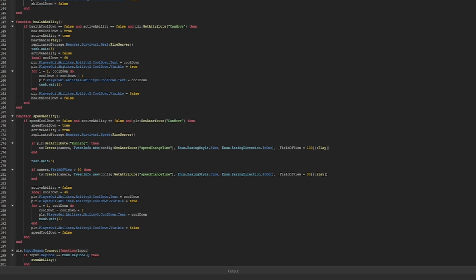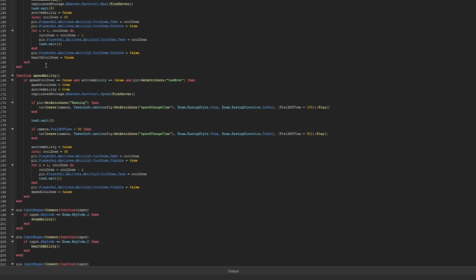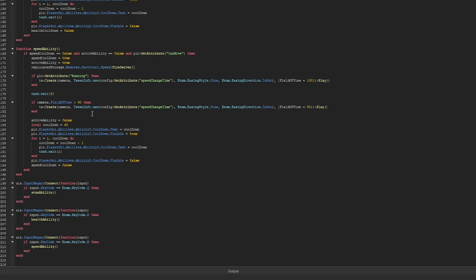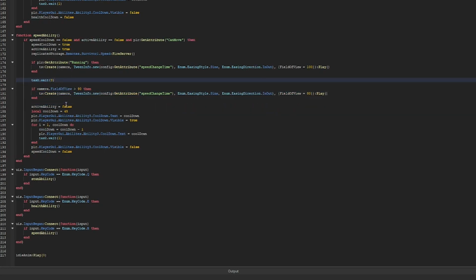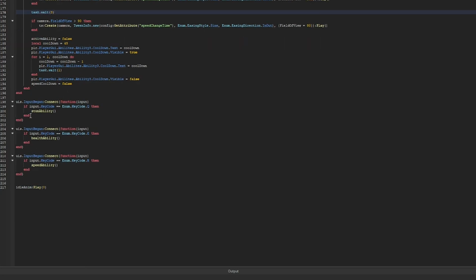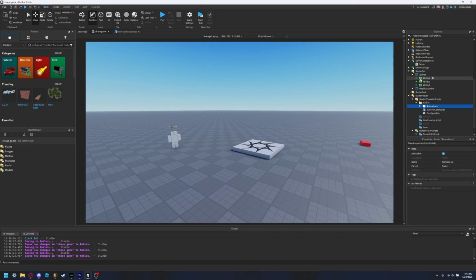The health ability is really similar, and the speed ability is also really similar. The only difference here is that it changes the FOV as well if they're running. Now for the inputs for the abilities, if input is Q, then it does the stun ability. If it's E, then it does the health ability. If it's R, then it does the speed ability. Make sure that these keybinds are similar or the same as the ability keybinds that you put in the GUI.